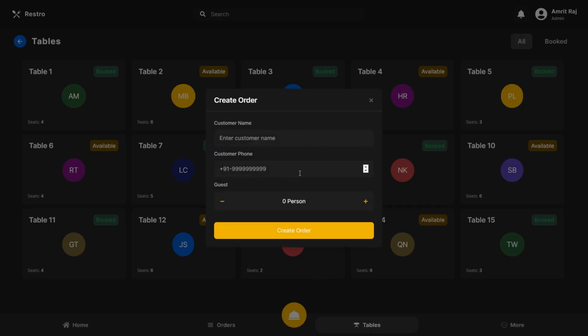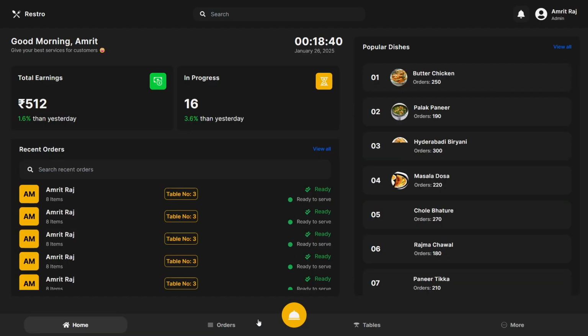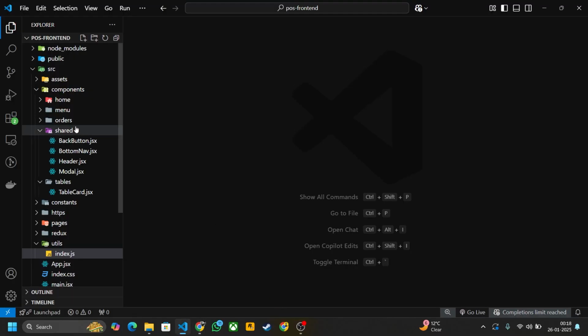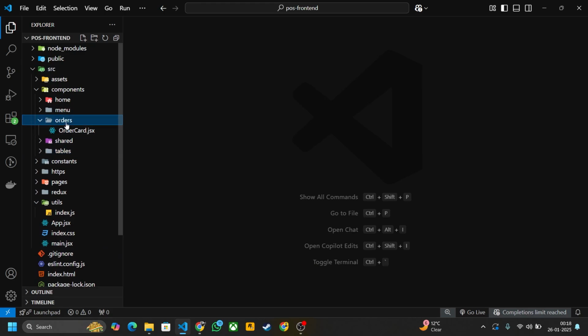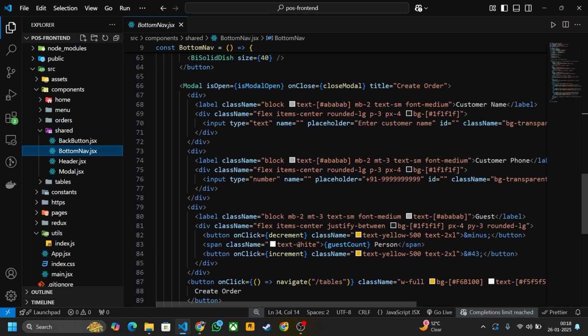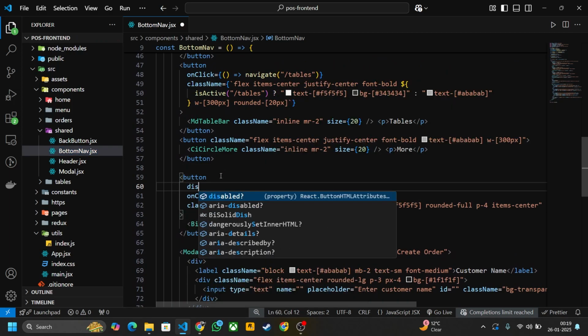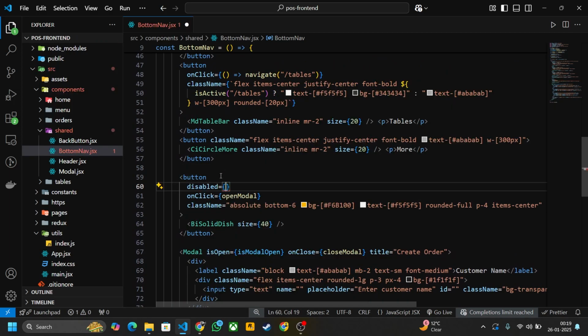Now next thing is I want to disable this create order modal button from the table page. I only want to open this create order modal when I am on the orders page and home page. Okay, so just disable it for the table page. So go to the bottom nav and on the button you have to write disabled, and here write isActive.